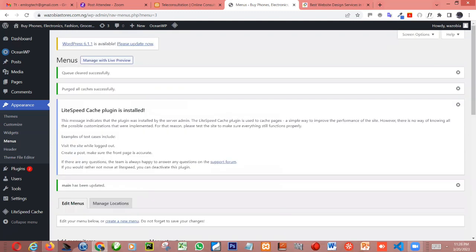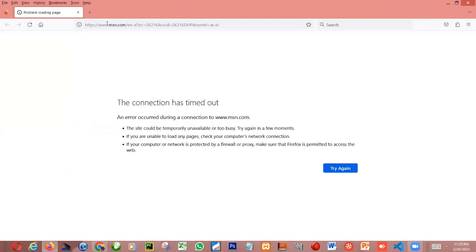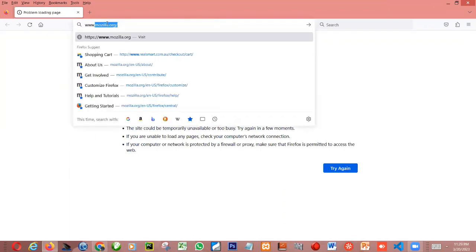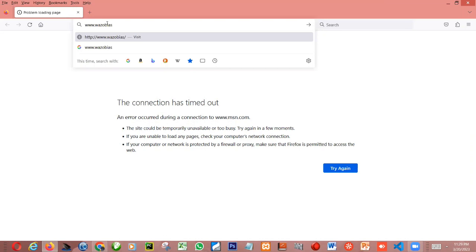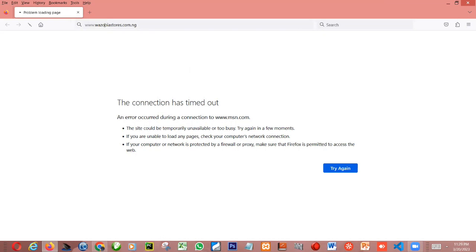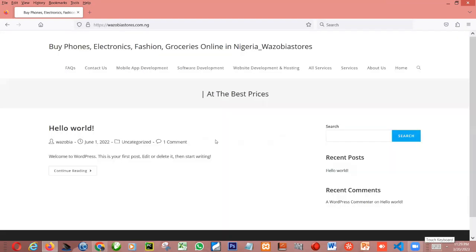So let's go back to our site, wazobiastores.com.ng. Let's see what it looks like now. Can you see we have a menu now on our site? FAQ, contact us, mobile, and so on, but it's not supposed to be like this. So we're going to rearrange it. But we've been able to establish a menu in our website. The menu has all these pages inside. So we're going to arrange it the way it should be.